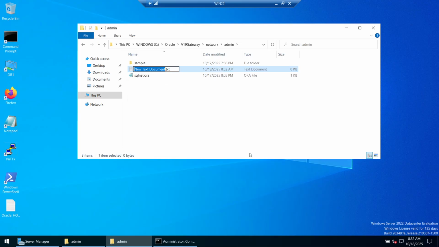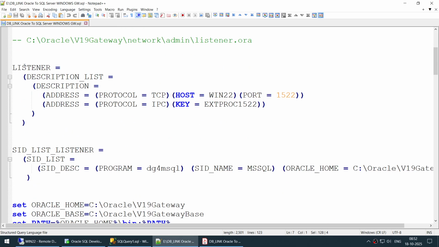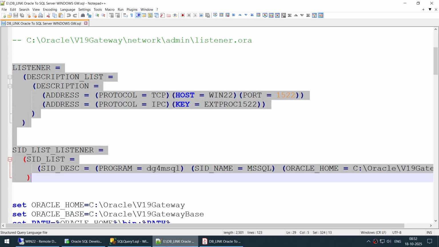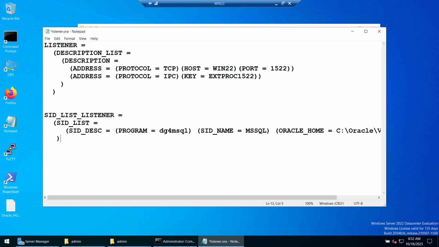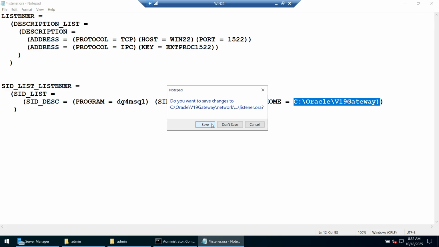So let's say listener.ora. And this is again a blank file. Let's create a listener with the port 1522. And let's do the static registration. So the listener is 1522. Name of the listener is listener. And then we are doing the static registration of SID MSQL with dg4msql as a program and gateway home. So this is your last step in the gateway home.